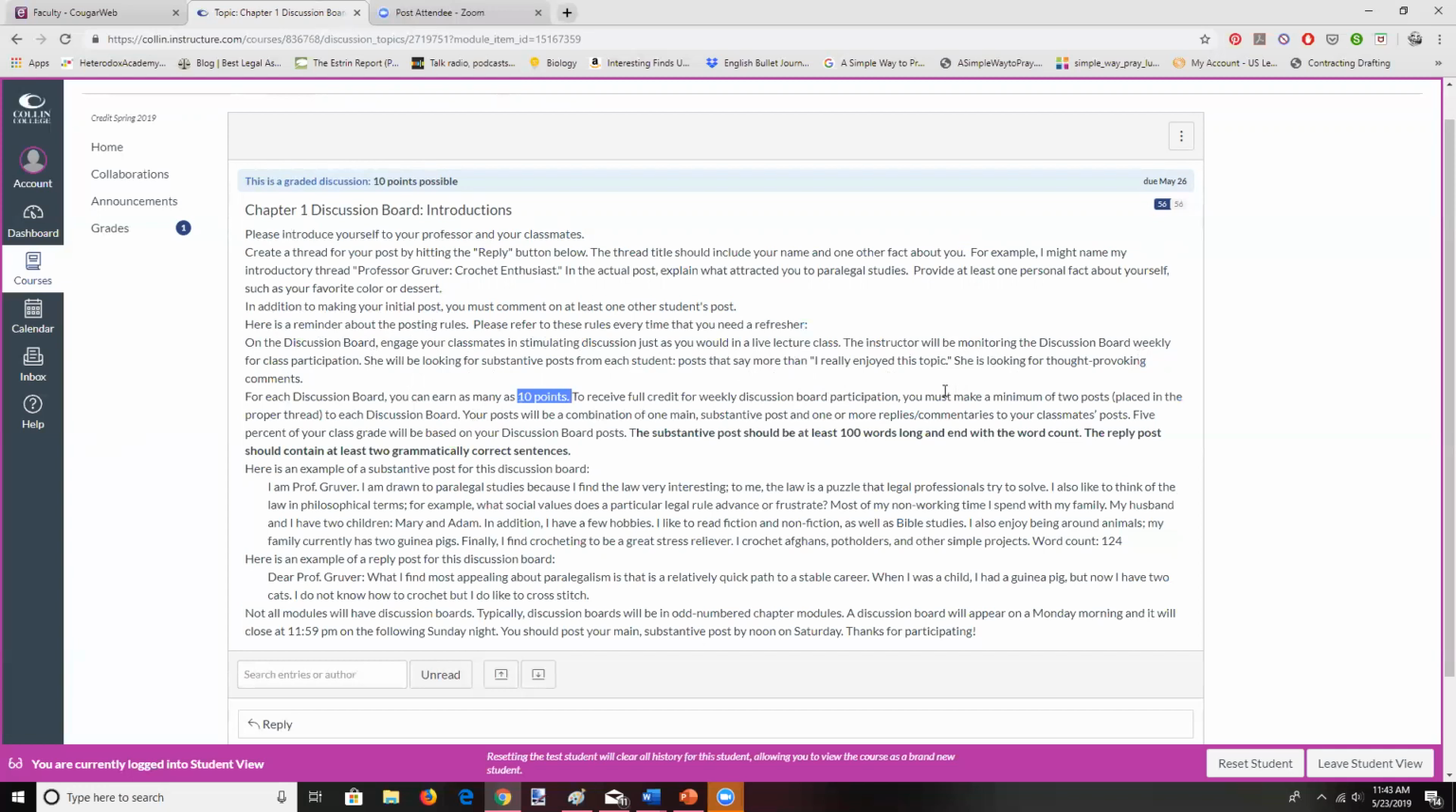If you want to receive full credit for your post, you're going to need to make, in this class, at least 2 posts. And your first one is your main or substantive post. You'll do that blind. You won't be able to see anything in the discussion board until you make that first post. Your first post has to be at least 100 words, and you need to include the word count at the end. The reply post should contain at least 2 grammatically correct sentences.